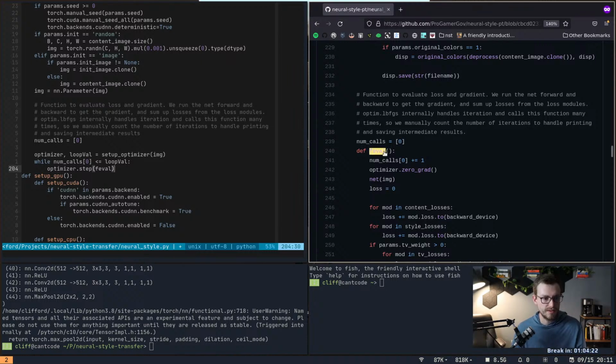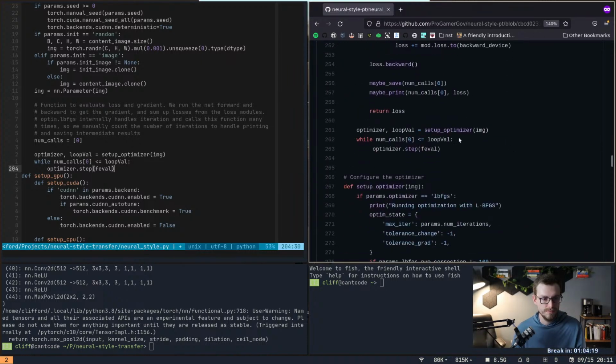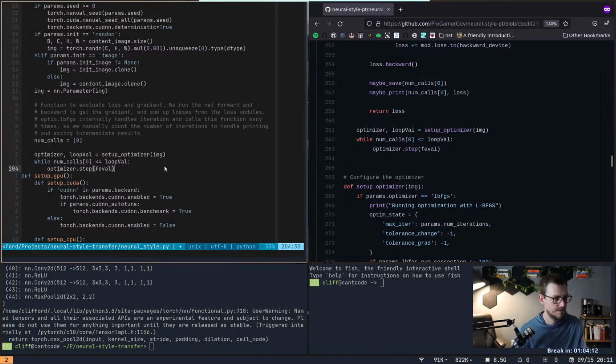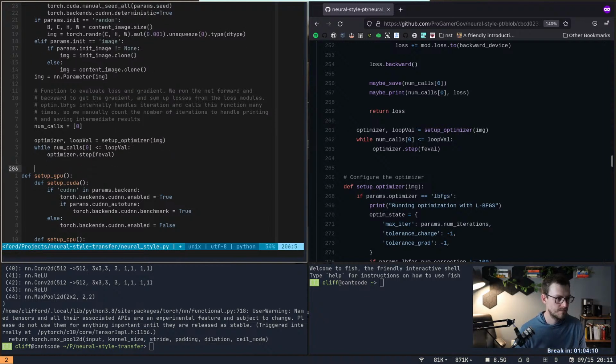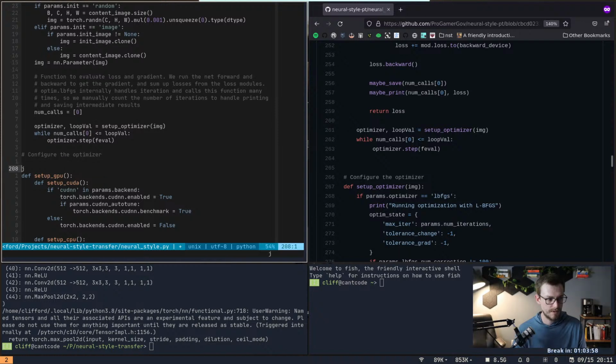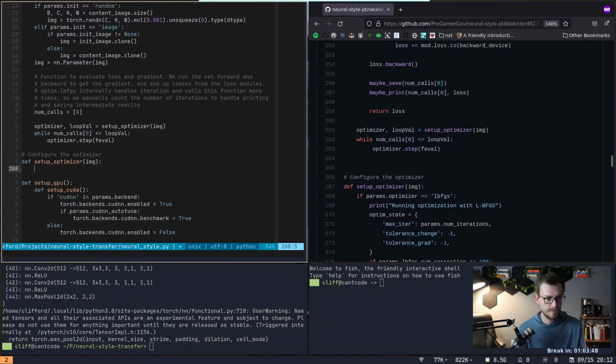Okay, so the thing we're missing is setup optimizer. When are we going to need this feval function though? You know? But we are going to need a setup optimizer, which is here. So let's do that first, I guess. We'll always be able to see what's failing. So we configure the optimizer. Setup optimizer image.